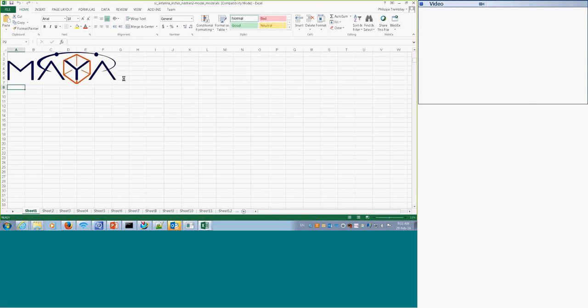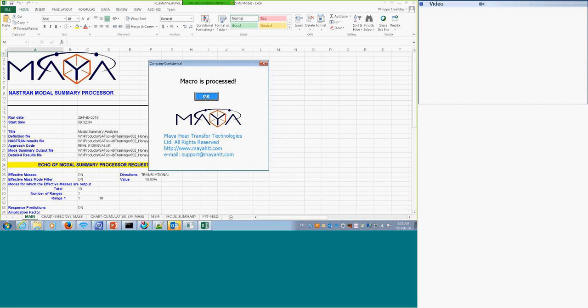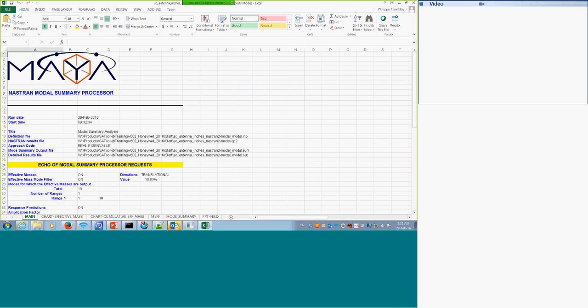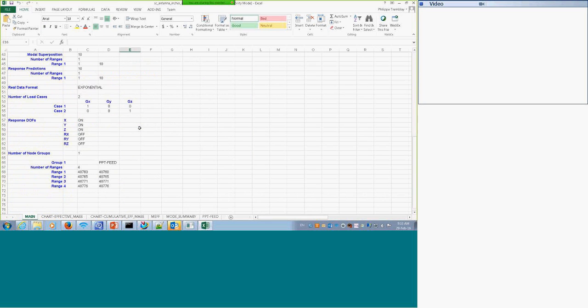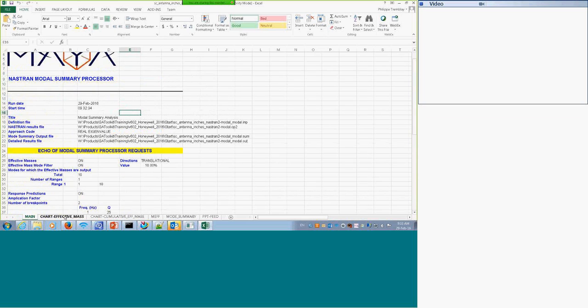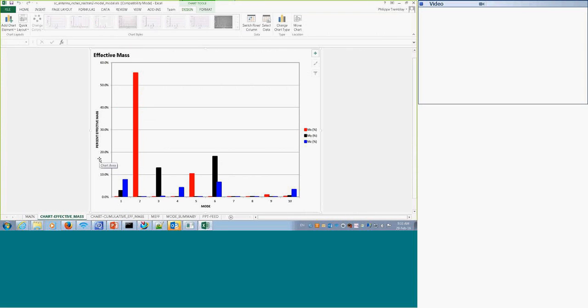And again, we have it on this sheet. So in the first tab, you have an echo of your settings. Then a chart for effective mass: the X, Y, and Z fractions. The X fraction is in red. You can see which mode is important and in what direction. So the Y mode is mode 6. Not much is happening in Z.